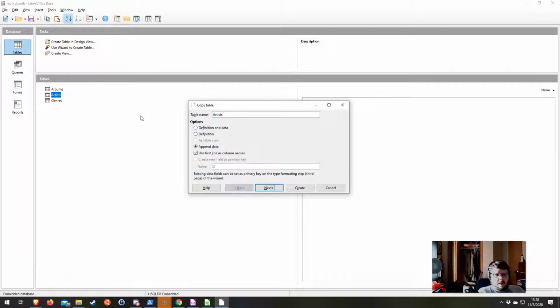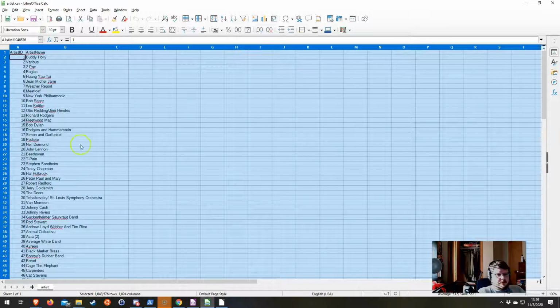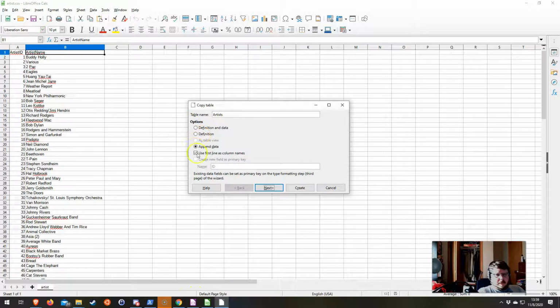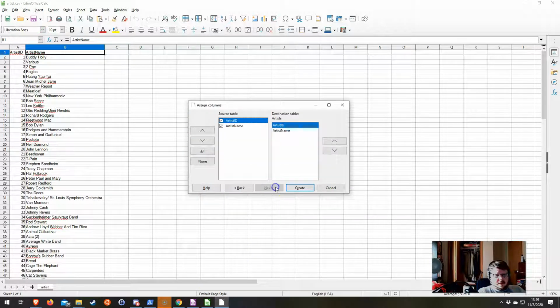Don't ask me why it works this way, why they don't have a dedicated import function. It drives me crazy, but it's the way it is. You can actually define a table based on the data in a particular CSV file, but in our case, we've already defined it in the last tutorial, so all we're going to be doing is appending the data and making sure that this is also checked: use the first line as column names. If you'll notice up here, these are the same names that we used for our fields in our table. So, append data, use first line as column names, hit next.